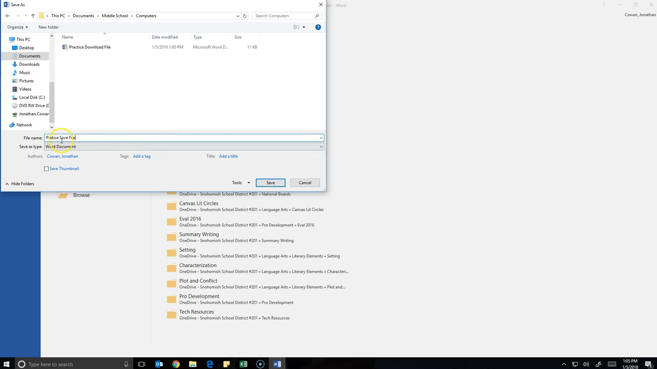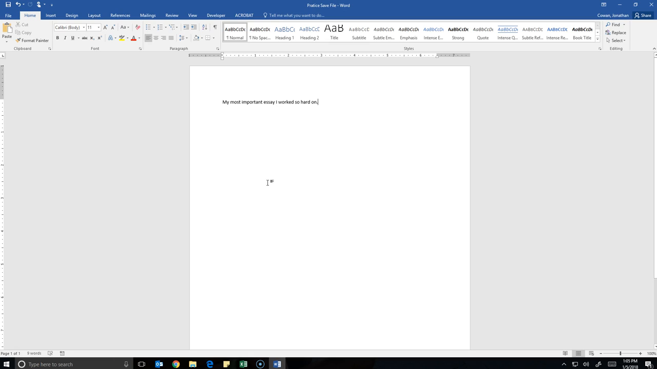Okay, so I gave it the best name I possibly could, because what I try to do to name my file was think of words that I would be using later if I wanted to search for this file. And those words would probably relate to whatever I was doing, or whatever the purpose was of creating this file, or whatever I was going to use this file for. So Practice Save File. Now I hit Save.